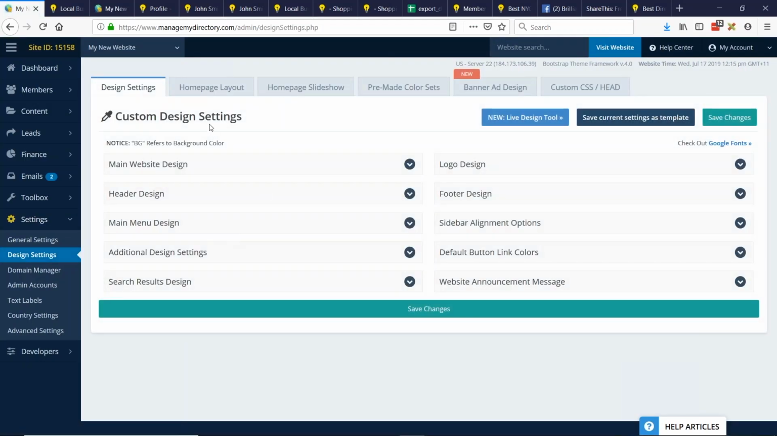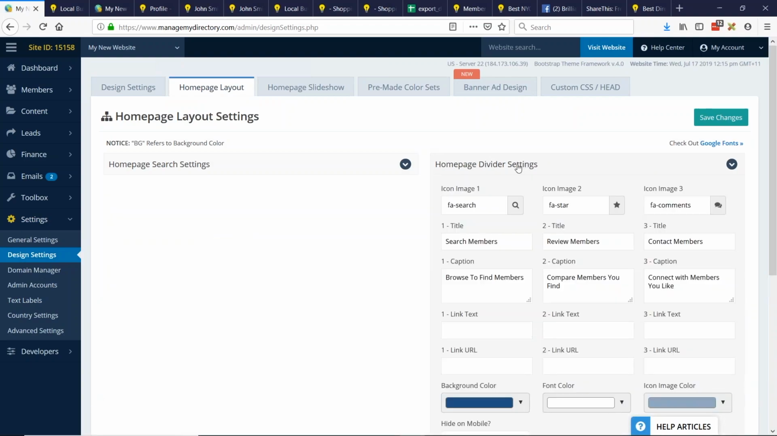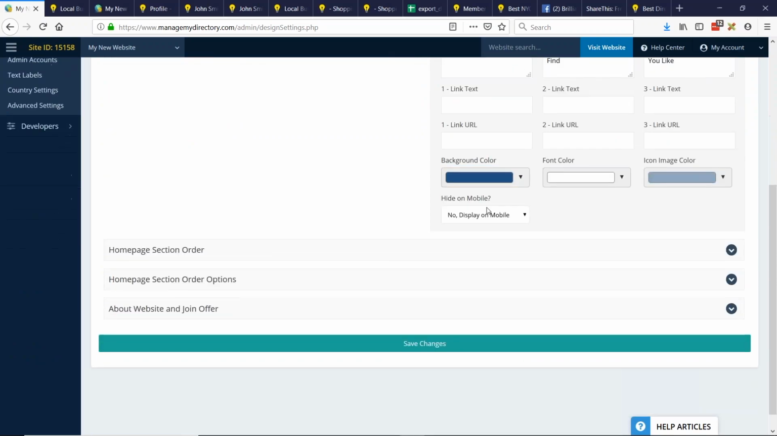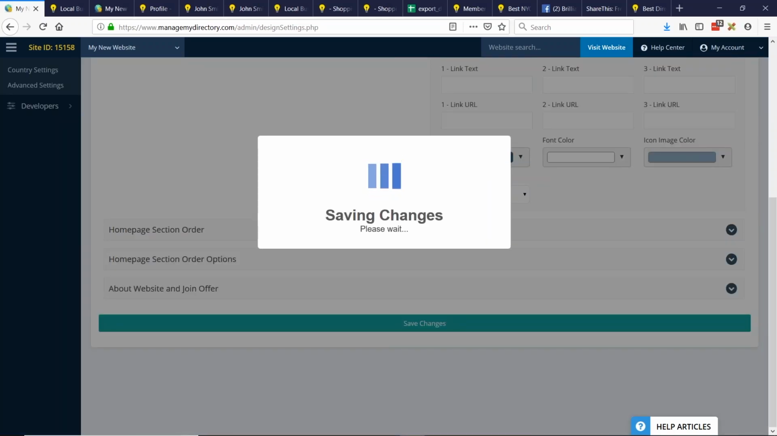And for this one, we're going to go to homepage layout because it's a homepage element. And because there's so many settings, it has its own module here, the homepage divider settings. So we have all these fun settings, but you can add links. Now the last option here, hide on mobile, yes or no. We're going to set this to yes, hide on mobile devices. Go ahead and save the changes.